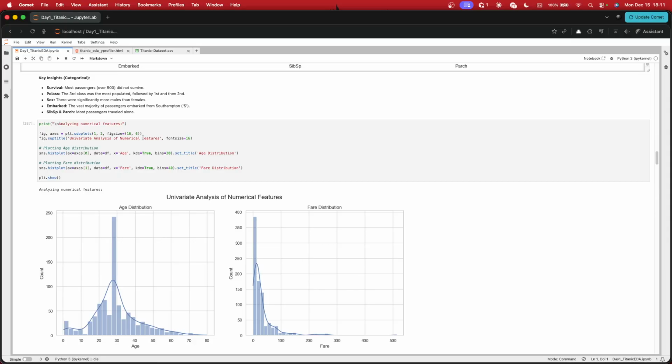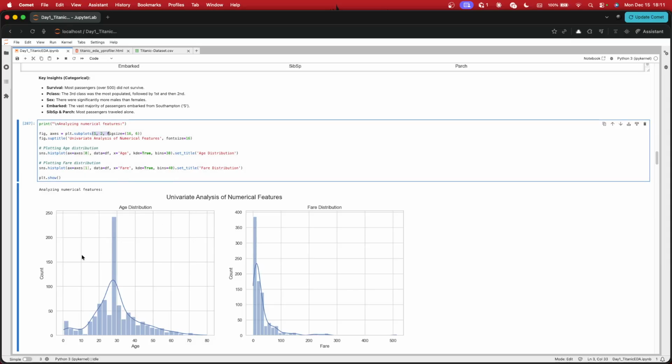So what we have done is we have drawn a histogram for this, and subplot means one row, two columns, right? The first one will contribute to age, and the second one will contribute to the fare column. So we have drawn the histogram for this, right?